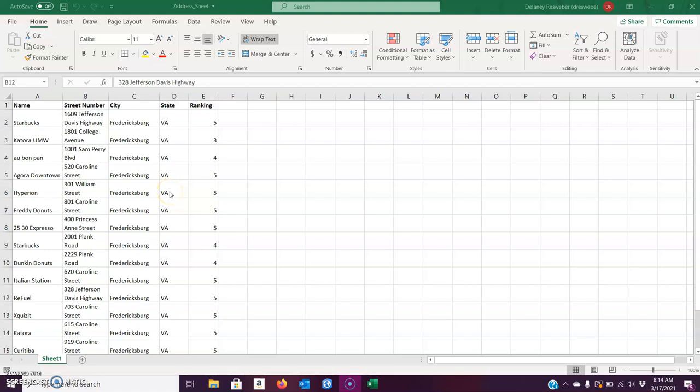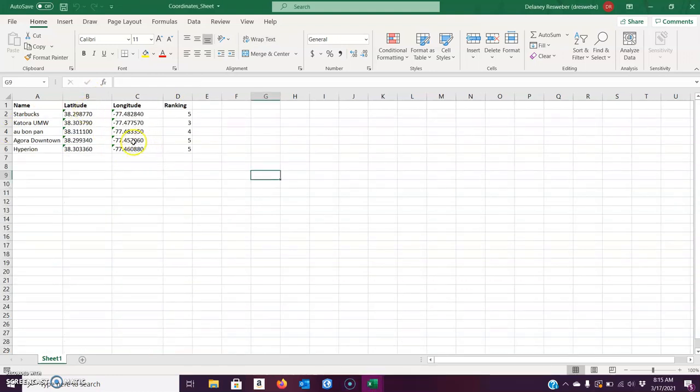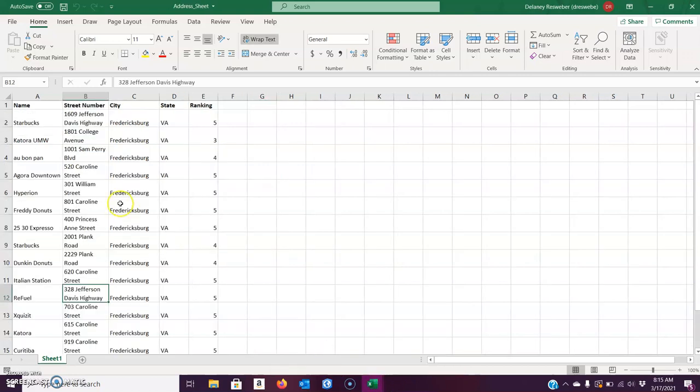Alright, so one of the easiest ways to get points onto ArcGIS Online is having an Excel sheet with all of your data, whether it be an address or latitude, longitude information, because ArcGIS Online can take this information and convert it to points. So let's use this as an example.